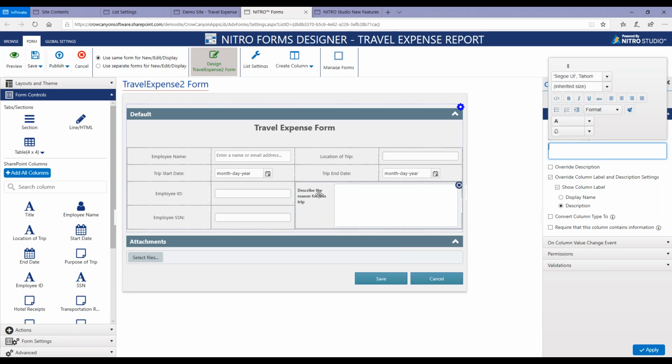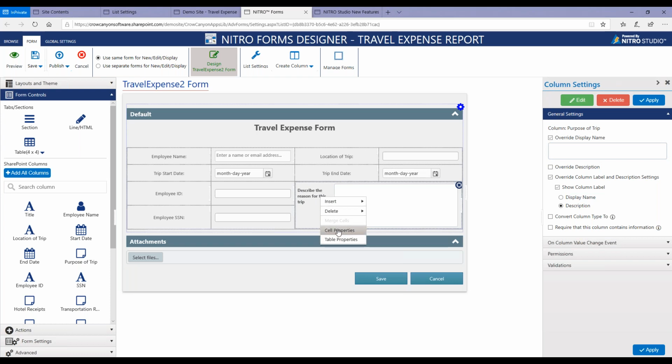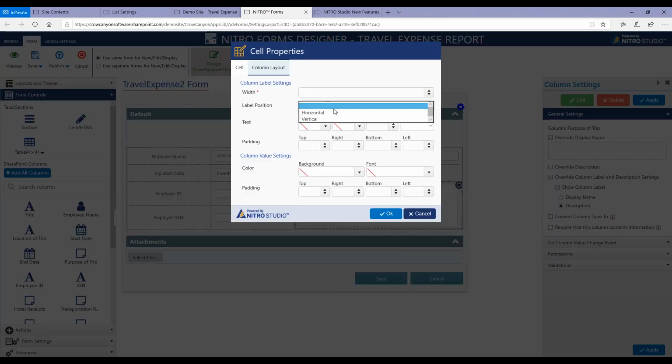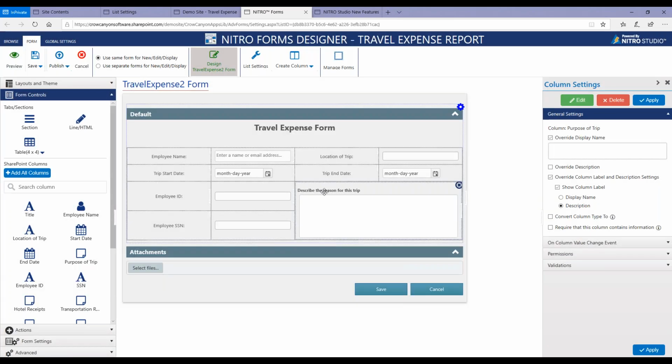And this over on the left-hand side doesn't look that great. So we're going to go ahead and look at our cell properties, go to column layout, and we're going to position that label on top of the field by choosing this vertical option. We're going to click OK. There you go. Now it looks a little better.